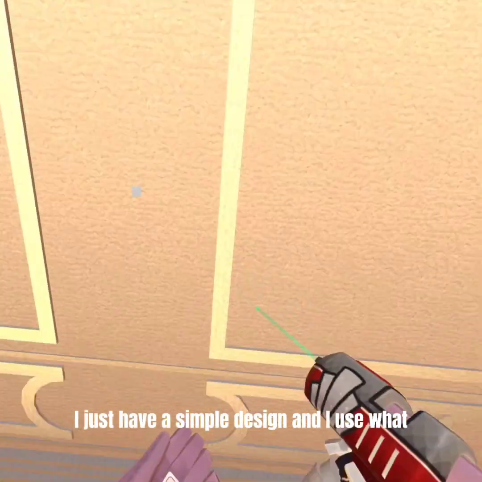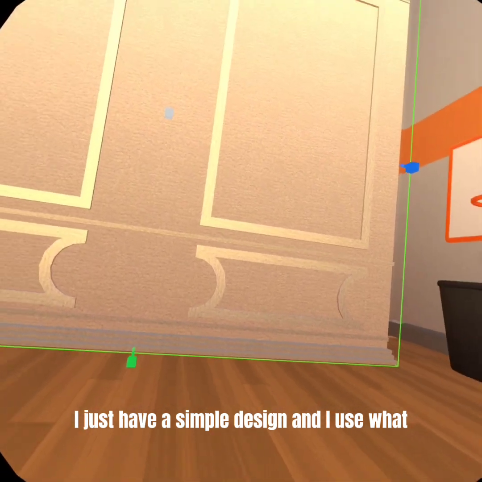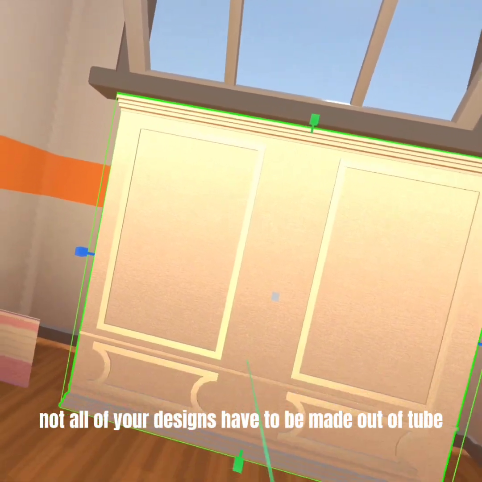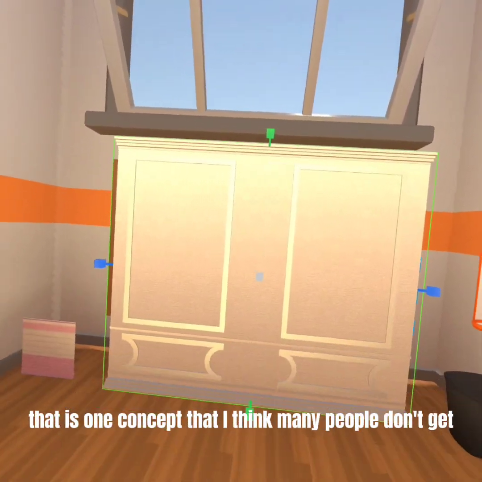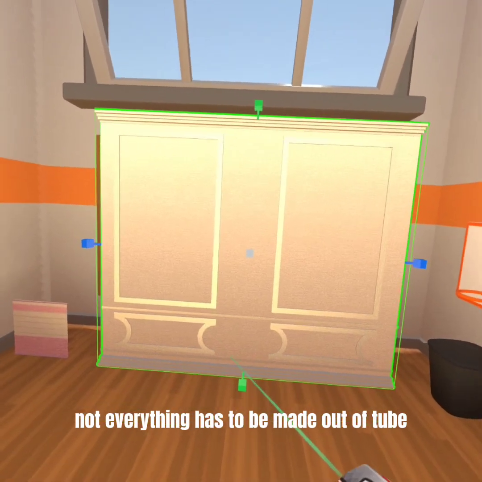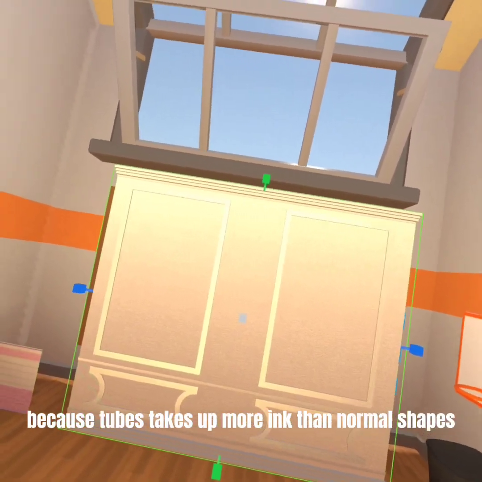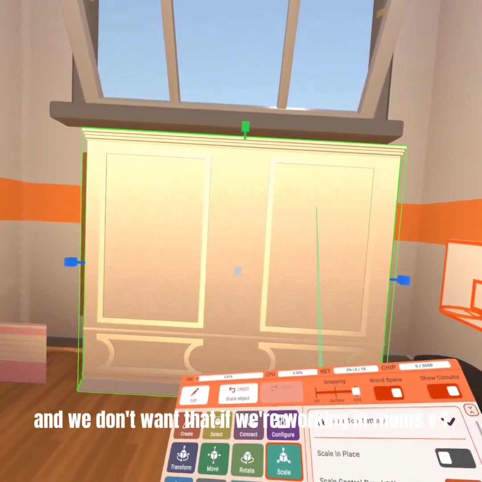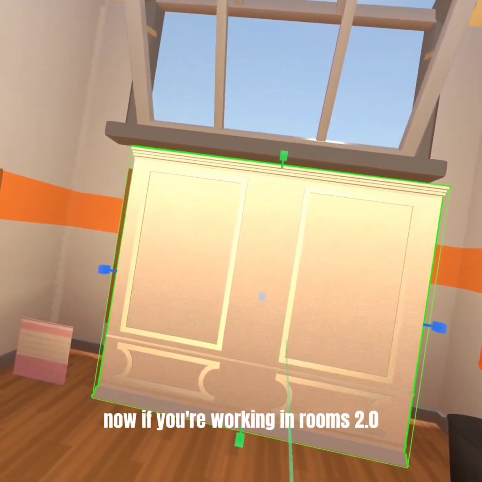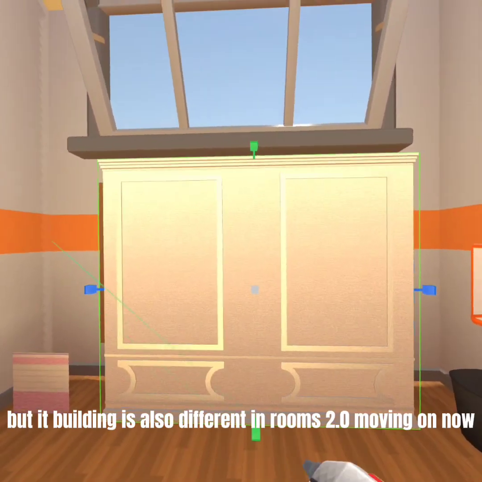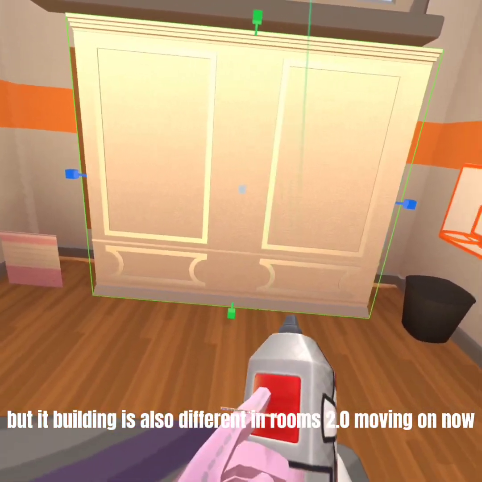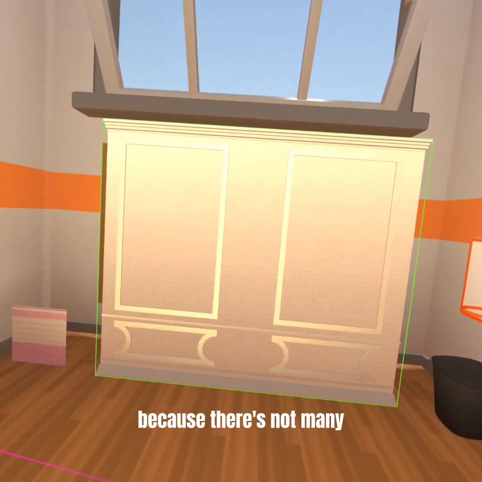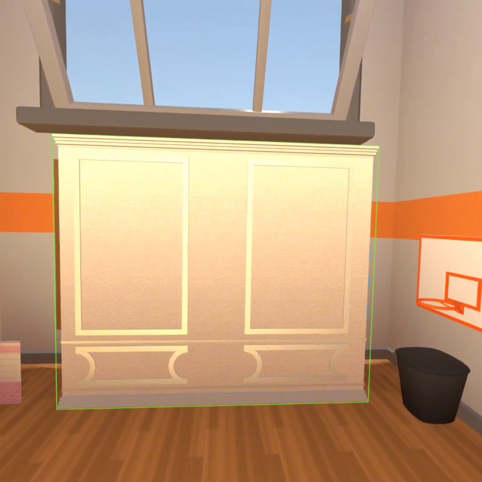Now, see, I just have a simple design, and I used squares and a half pipe for this. Not all of your designs have to be made out of tube. That is one concept that I think many people don't get. Not everything has to be made out of tube, especially walls, because tube takes up more ink than normal shapes, and we don't want that if we're working in Rooms V1. Now, if you're working in Rooms 2.0, then that is a different story, but building is also different in Rooms 2.0.